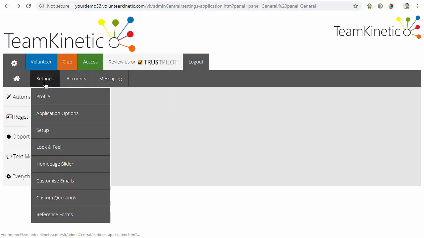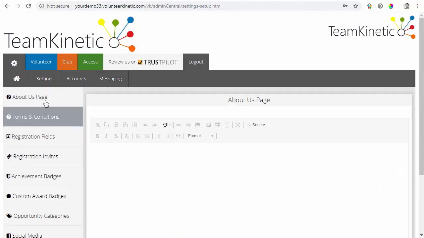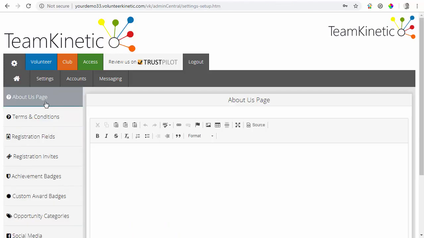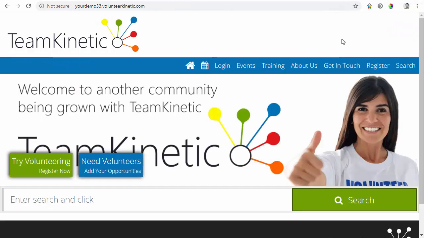So the next option is settings and down to setup. From here, we've got the About Us page. The About Us page is visible. If you go onto the front page here, you've got About Us here.